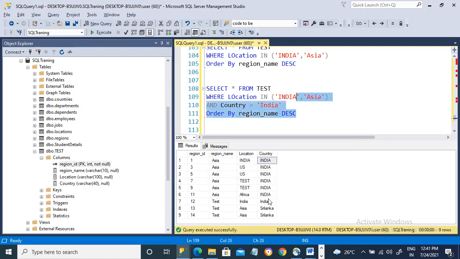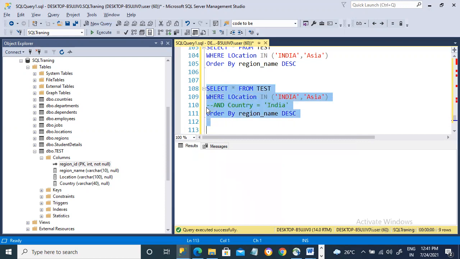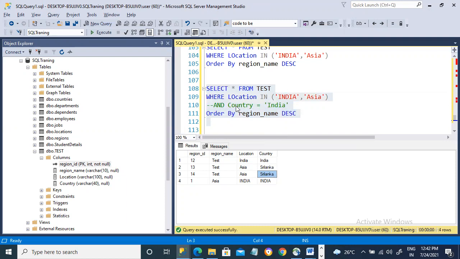Now if you see here, before this result set, this is our previous result set, right? Before this, we got 4 records where the country column has the value Sri Lanka. Now these should get eliminated as part of our condition. So we shall run this one. You can see here 2 records.